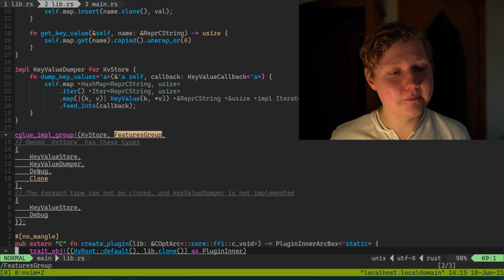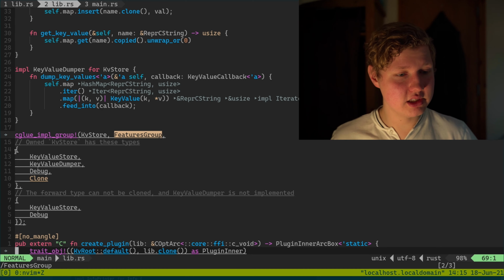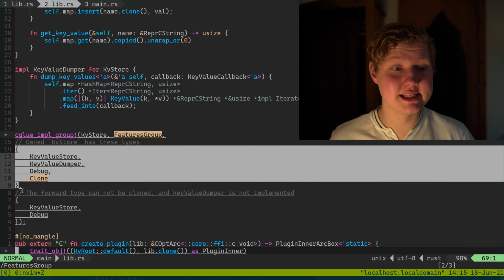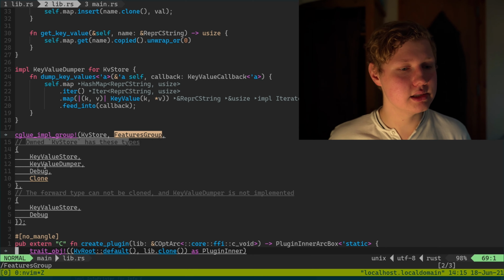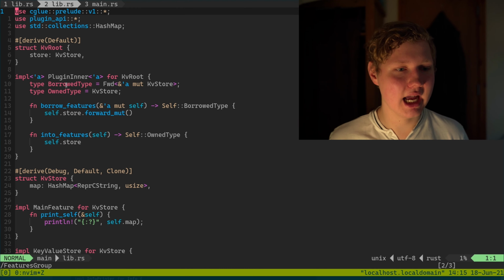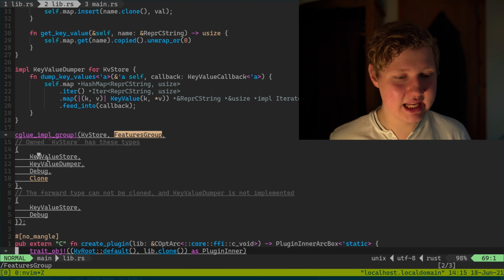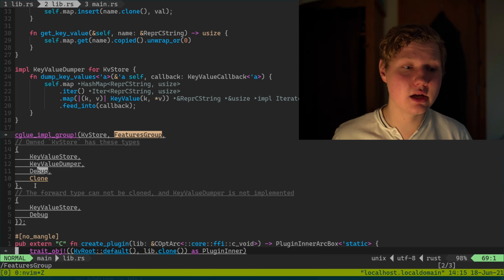So right here, there are two arguments. The second argument is optional. So the first argument is the entire braces. It contains a list of optional traits an owned object implements. So owned object is like a pure KV store type. It implements key value store, it implements key value dumper, it implements debug, and it implements clone.